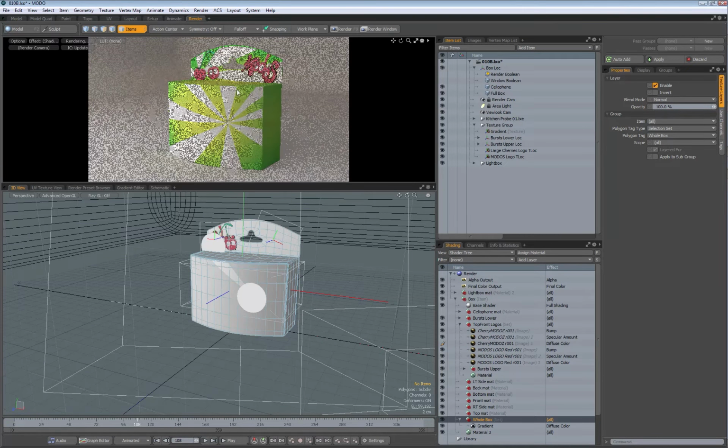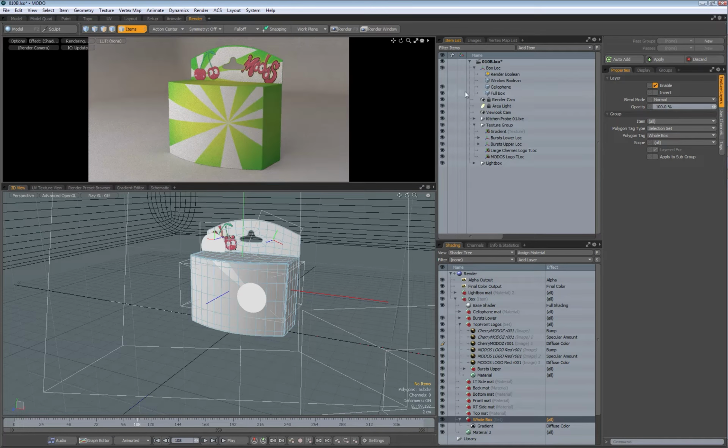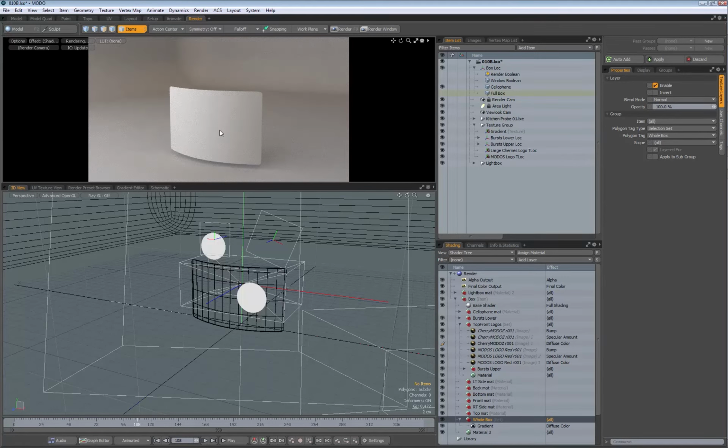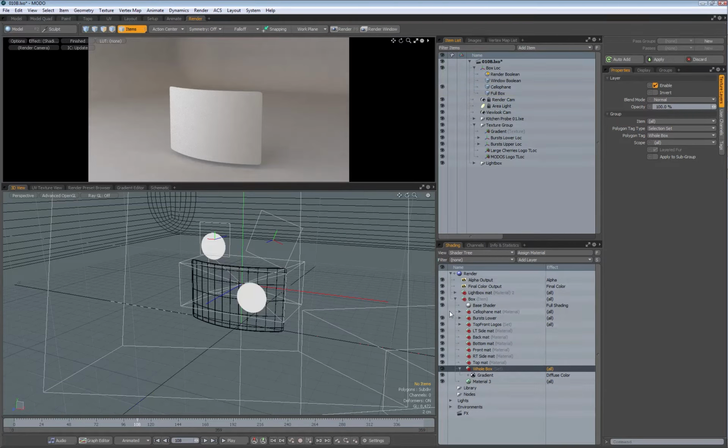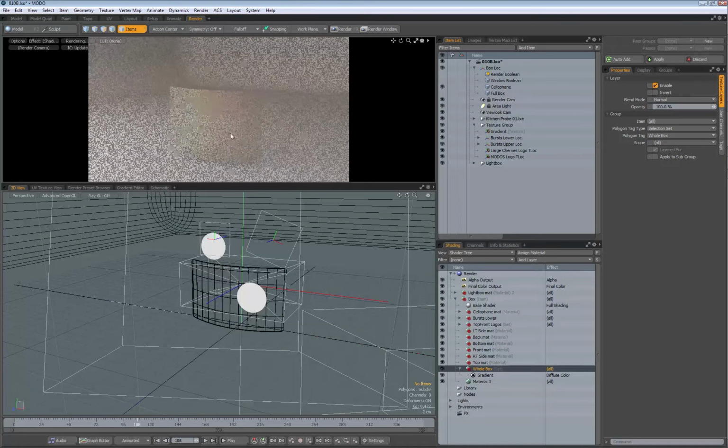All right, so now we have that set. Let's hide the box, and the cellophane itself should have exactly what we expect. Now we can turn our cellophane material group on and see what it looks like. Everything looks good.